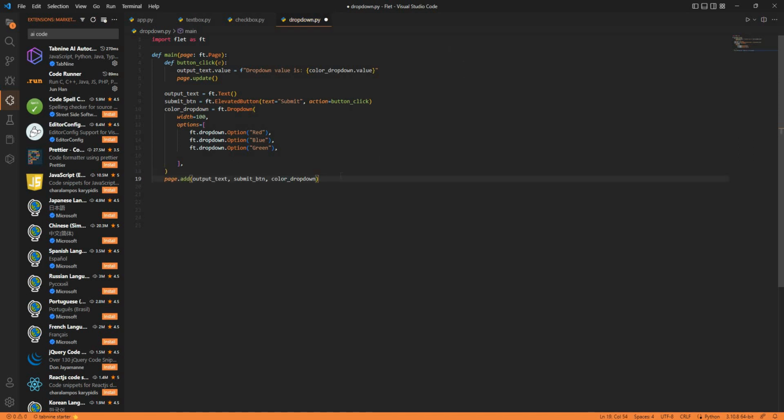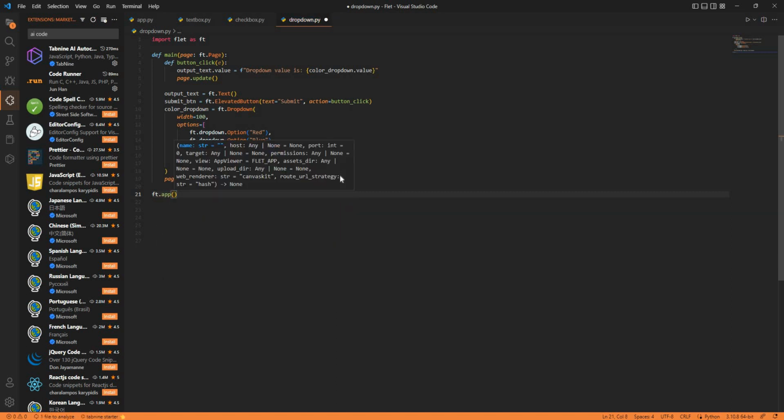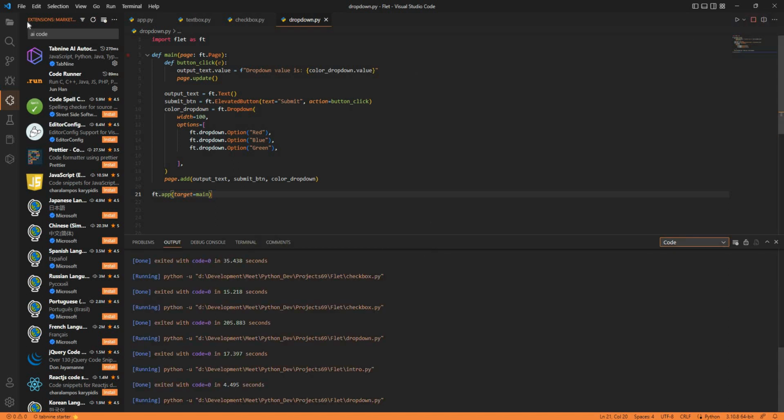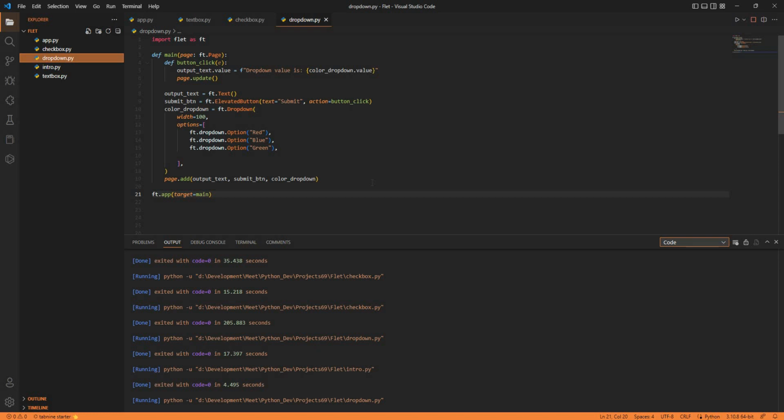Yes, that's it. And now in the end, just ft.app, target is equal to main. That's it. Save it, and we have the output text. Everything is done in place. Let's just run this application now.